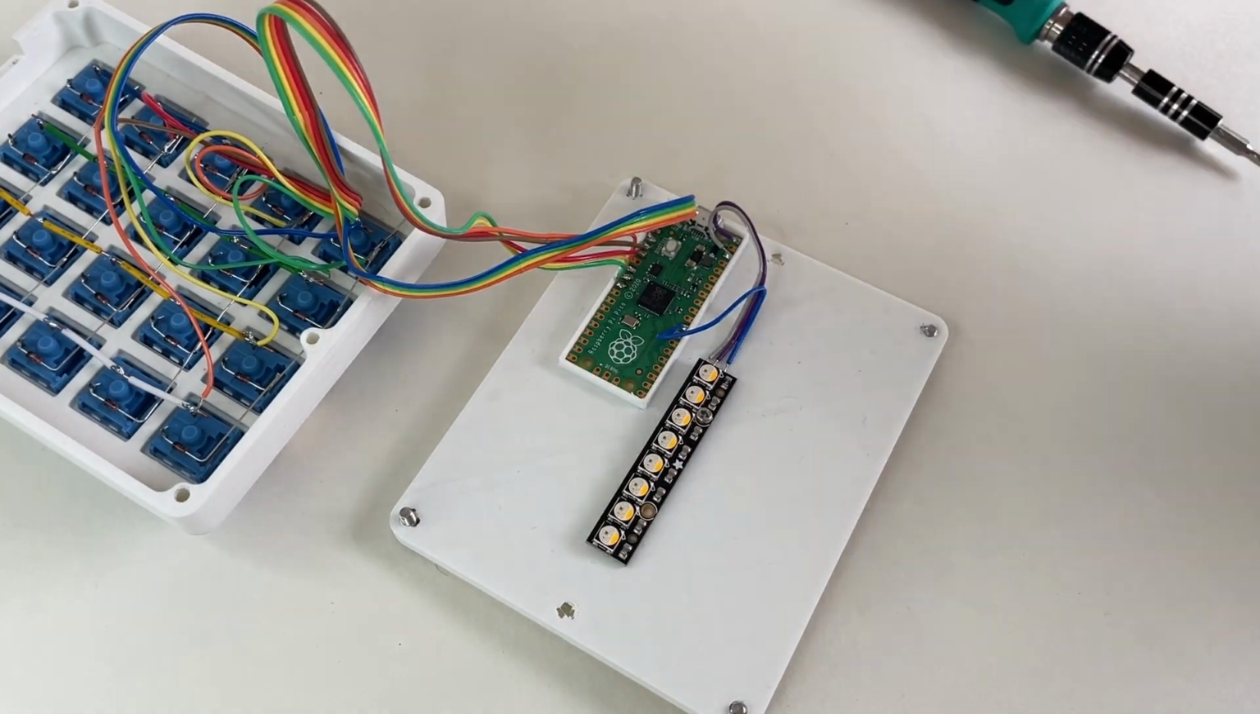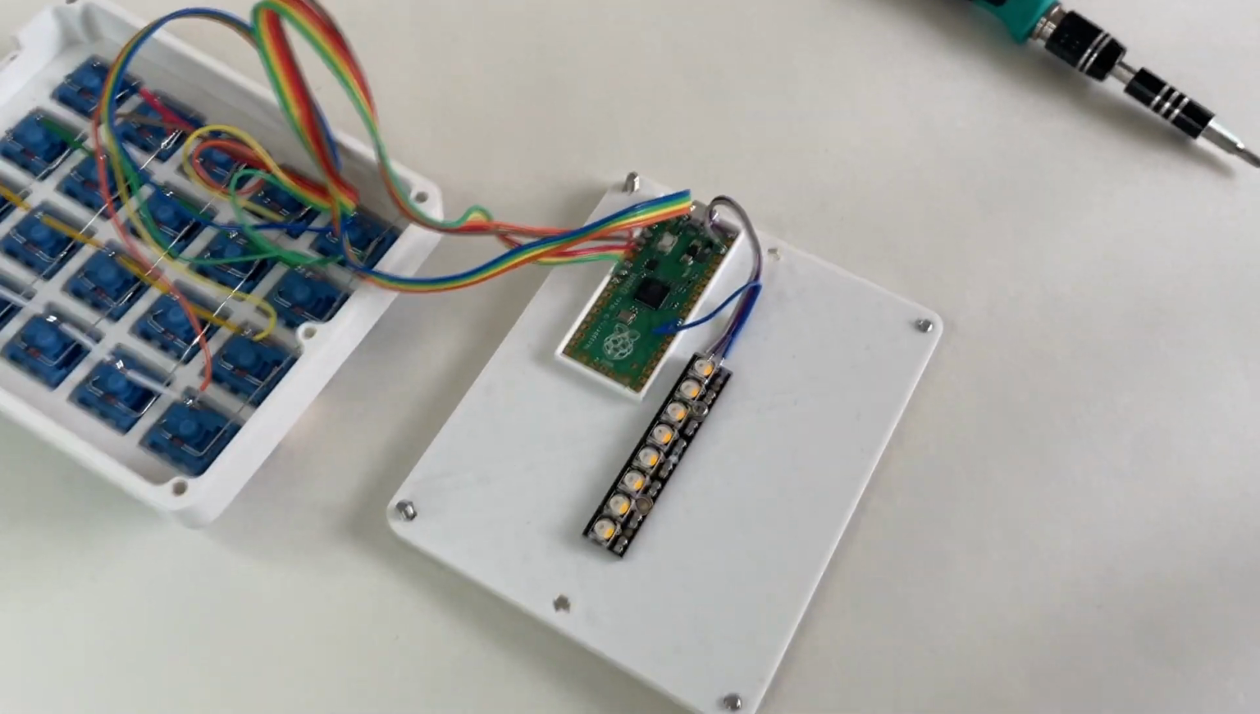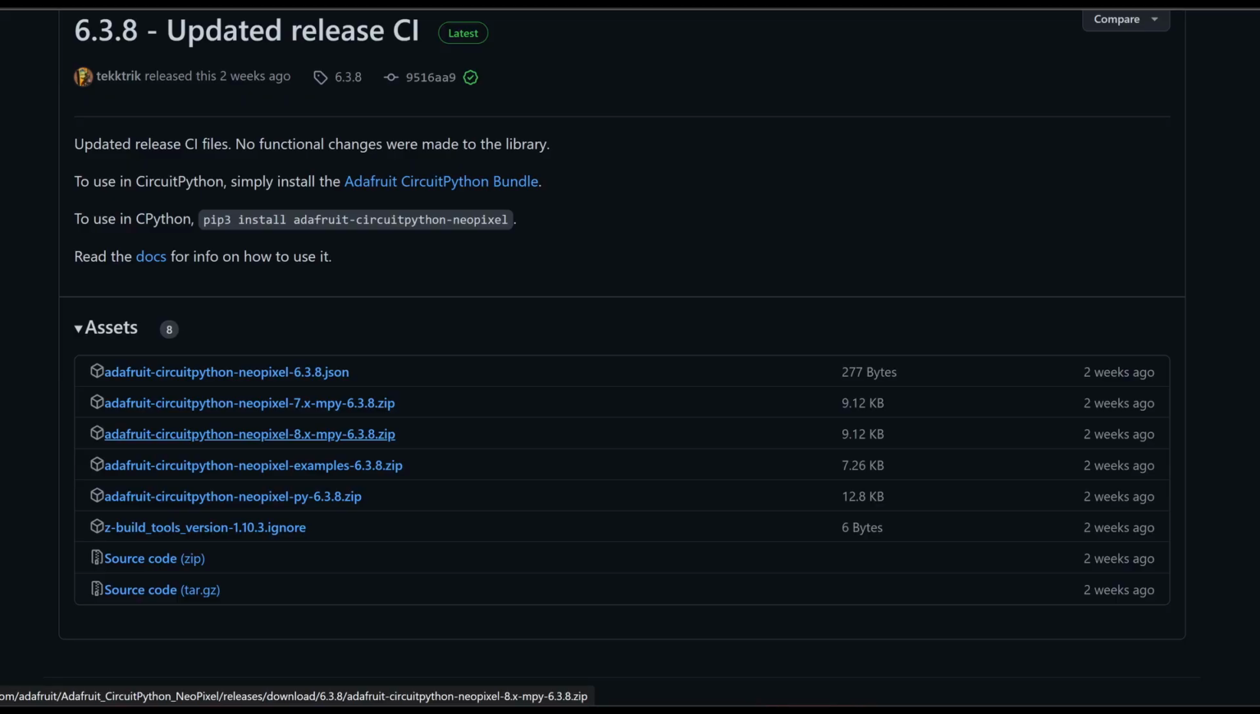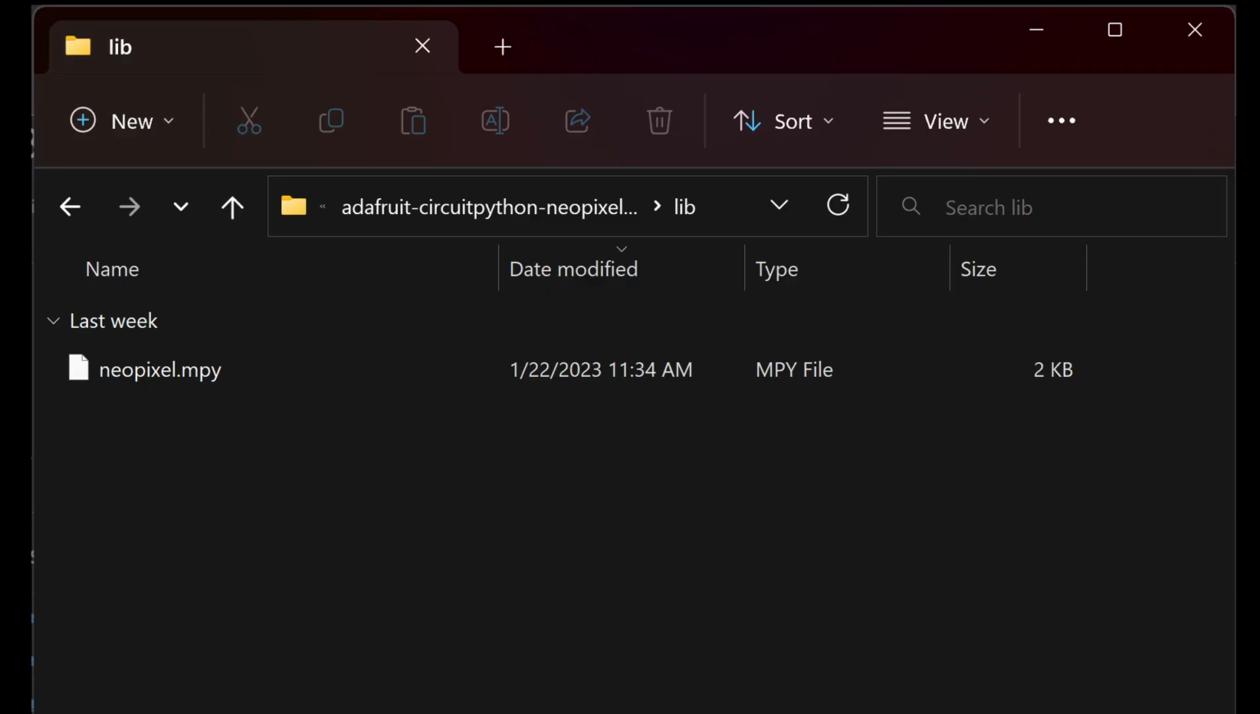So with that installed and ready, I am going to go ahead and jump over into the code. Before we dive into the code, we do need to head over to Adafruit's GitHub, download their NeoPixel library, and copy the neopixel.mpy file onto our Pico.